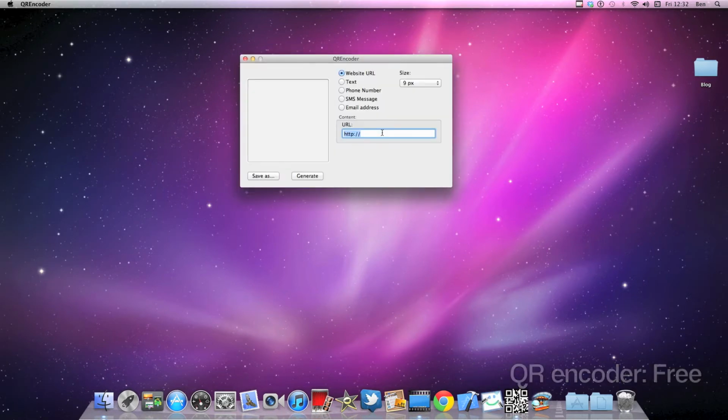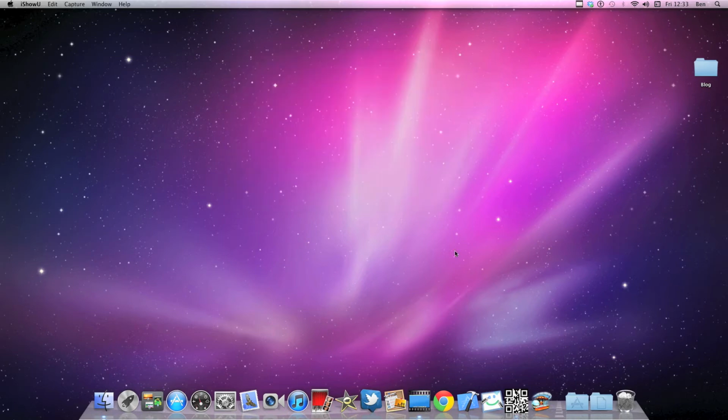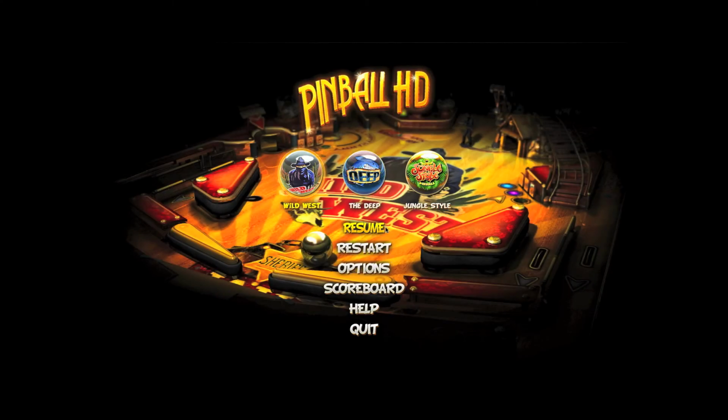Next, a really good app if you want to send something out for people. This is a QR encoder. Basically, you can put in a website. So for this, we'll do ours, Nathan Tech. And you generate a QR code, and you can send that out to people, save it, and then send it out for people. You can also do text, an SMS message, so if you wanted to send someone a message, you could send that QR card. And you could do an email address. So, yeah, simple app.